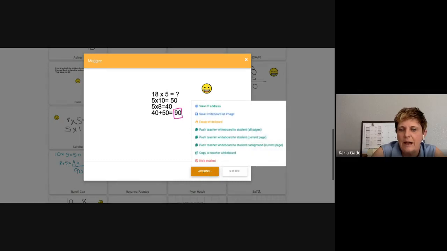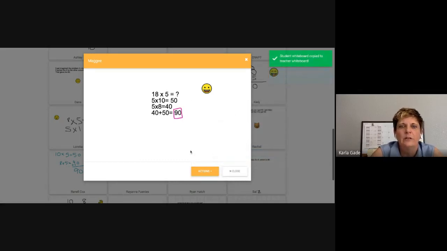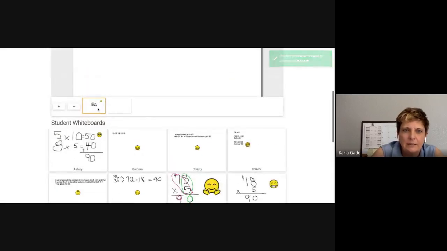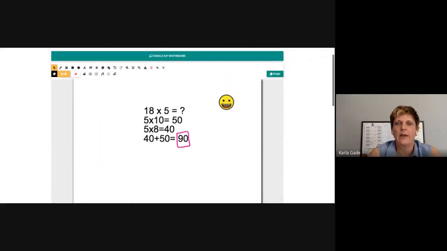So you can see actions, copy to teacher whiteboard. Close that window. Before I did that, I had to, well, I just overrode mine, so that's fine. Okay, Maggie, go ahead and explain your thinking on this.